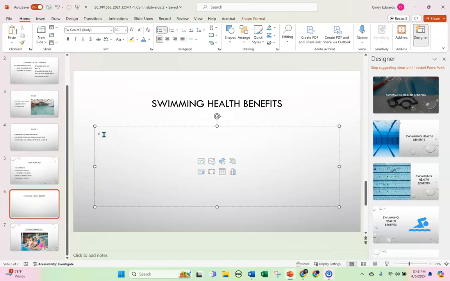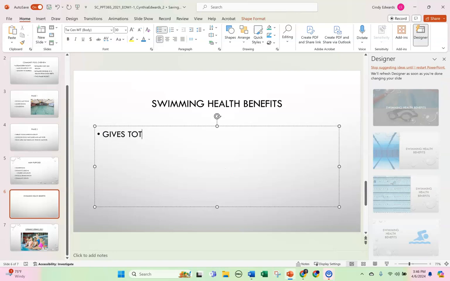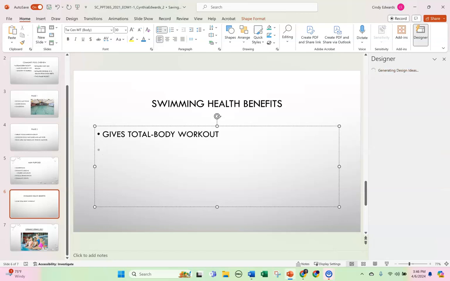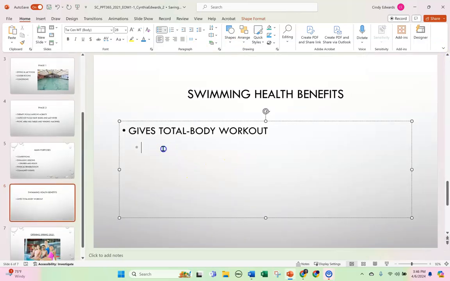Do not miss the dash. Gives total body workout as the first level paragraph. Enter builds endurance and strength as the second level paragraph. So we got to hit that tab. We're going to get that designer out of there.